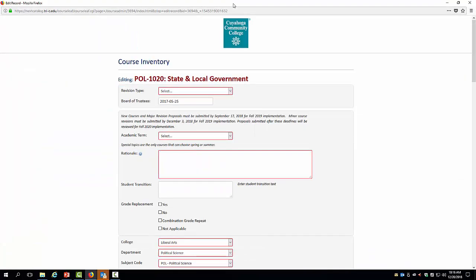A new window will open with the Edit Course form. All fields outlined in red are required fields. First, you'll want to select the appropriate revision type. Remember that high-impact revisions include changes to the title, course number or level, subject code, credit hours, and prerequisites. Moderate impact changes include changes to the course description, essential learning outcome mapping, outcomes, objectives, course content, methods of evaluation, and resources.